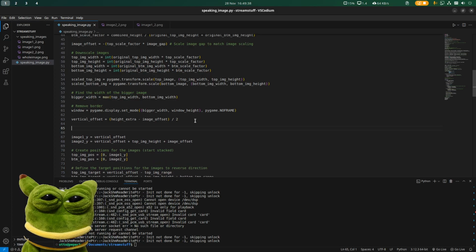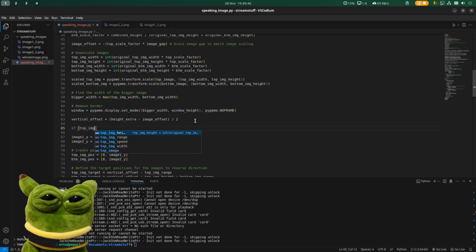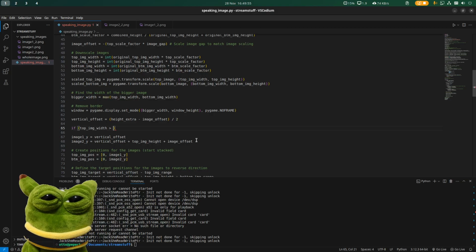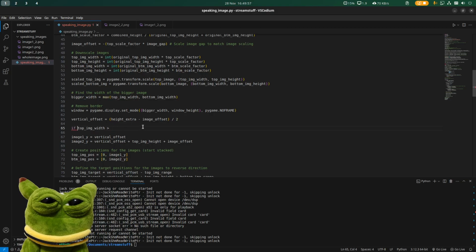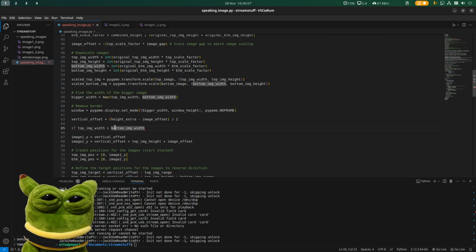Okay, so then we can do if image top img width is greater than btm img width. Wait, this needs to be renamed to btm.